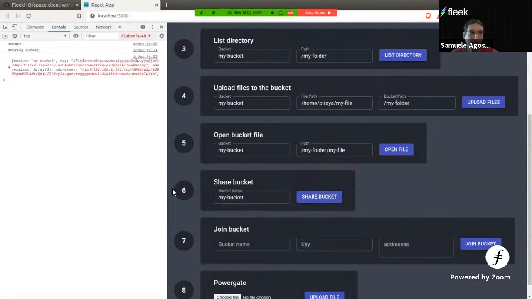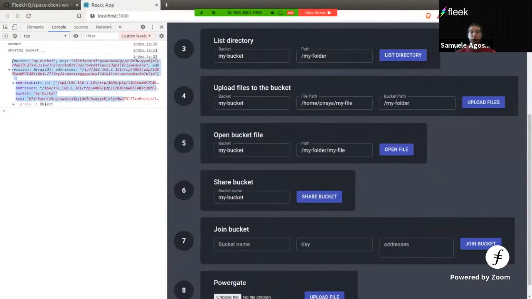Now it says sharing bucket. And here it shows me a bunch of information. This information is going to be important for the person that will join your bucket. So in this case, it's going to be hard to make a demo because I would need someone else with a space daemon running to join my bucket. But I'm still going to show you how it works.